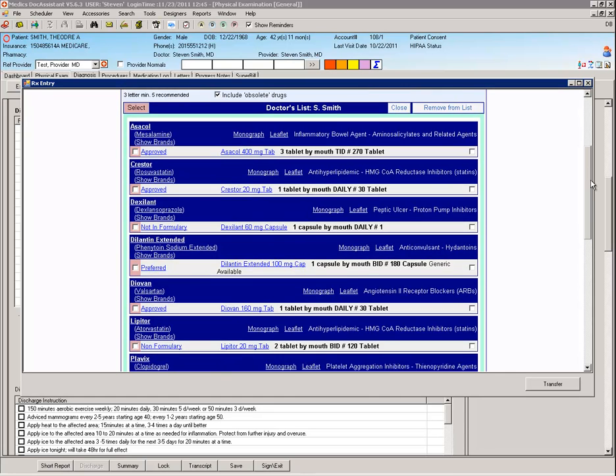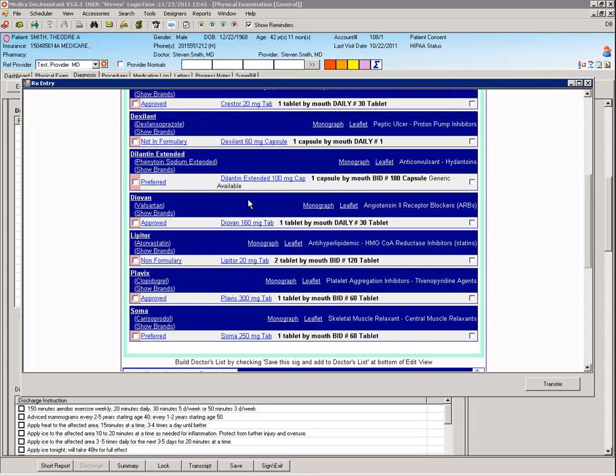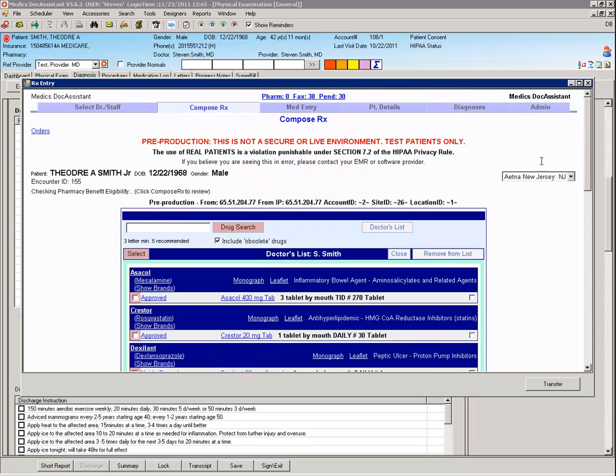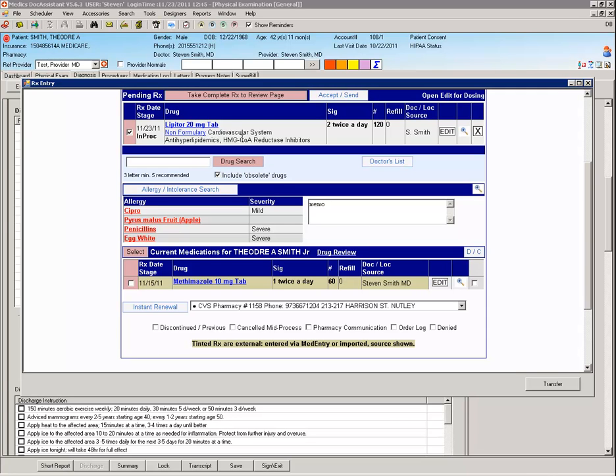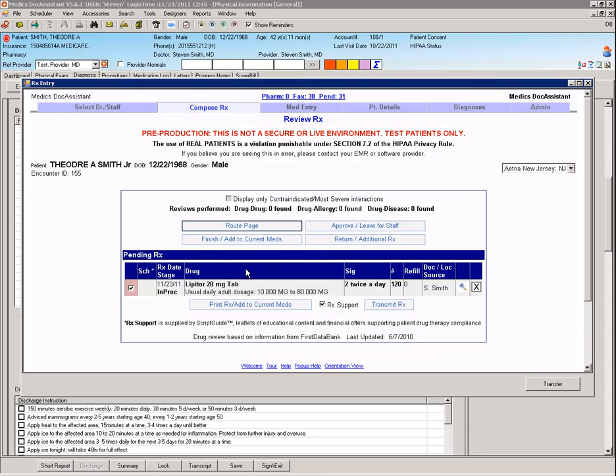Okay. Now to prescribe a med, I just scroll through my favorites list here and say, all right, I want to do the Lipitor 20 milligrams twice a day. All right, 120 tablets. One click in the checkbox, and then all I have to do is click Select, and that enters it into my list right here. Now all I have to do is click Take Complete RX to Review page, where I can review the prescription.